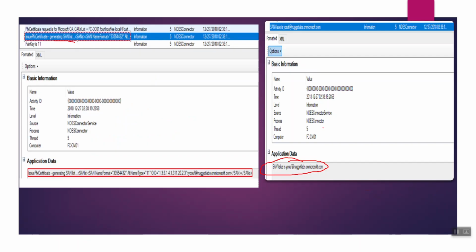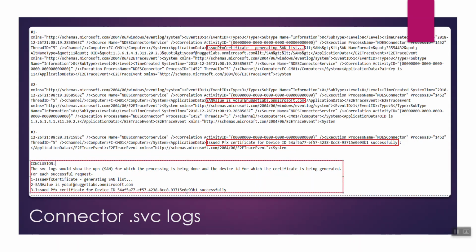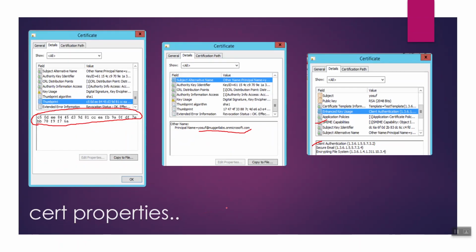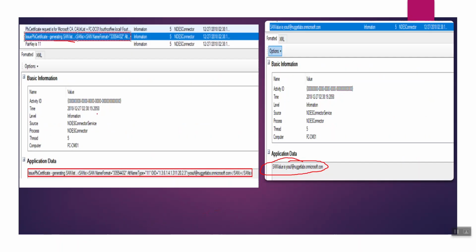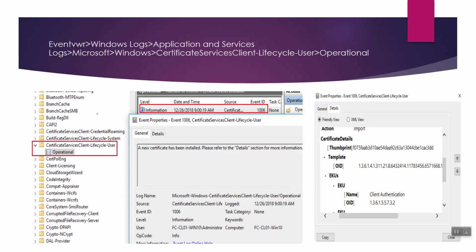which matches with the thumbprint which was issued, which we were able to see in the SVC connector, and the thumbprint which we were able to see in the certificate in the certification authority. So what I'm trying to say is that the thumbprint of the certificate matches, so it's the same certificate. In case of Windows, we don't have the company portal logs, right?